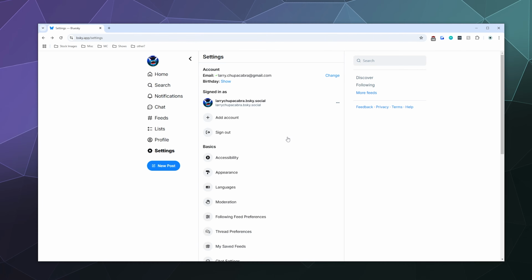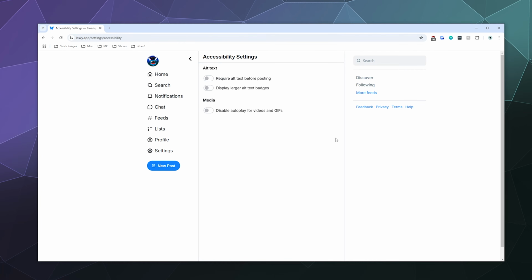Completely up to you. So after that, you've got some accessibility settings where you can require alt text before posting, display larger alt text badges, or, sorry, not display, but disable autoplay for videos and GIFs. So you might wonder what this one's actually for. This is for people who have epilepsy and other disorders. You wouldn't want to have a flashing GIF automatically play while you're browsing around on the internet, because that could cause you to have a seizure.